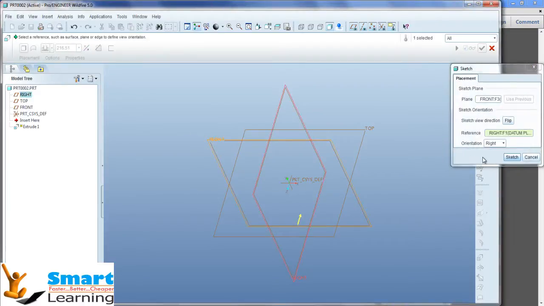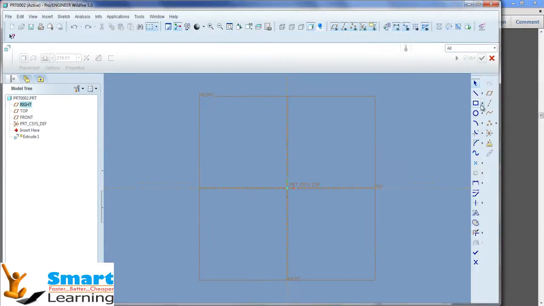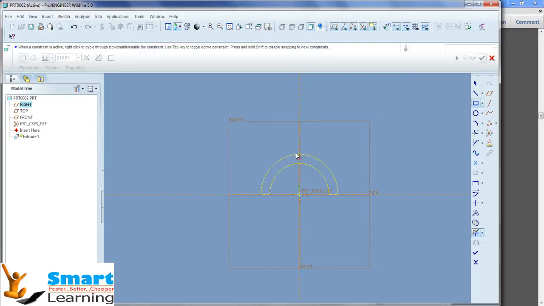I will select the front as the plane and I will be placing my required sketch here. I will trim the bottom portions and inside parts. I need this as my sketch. You can check the correctness of this sketch, whether this is properly connected or not, by using the diagnosis tool.